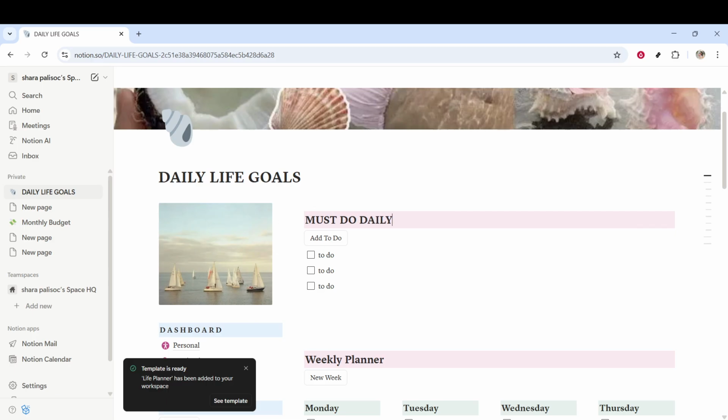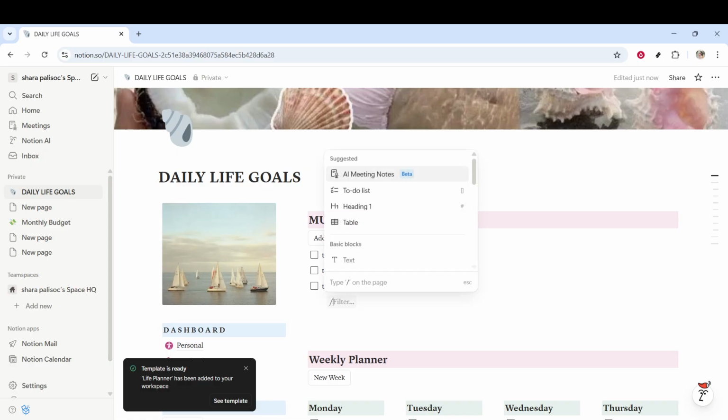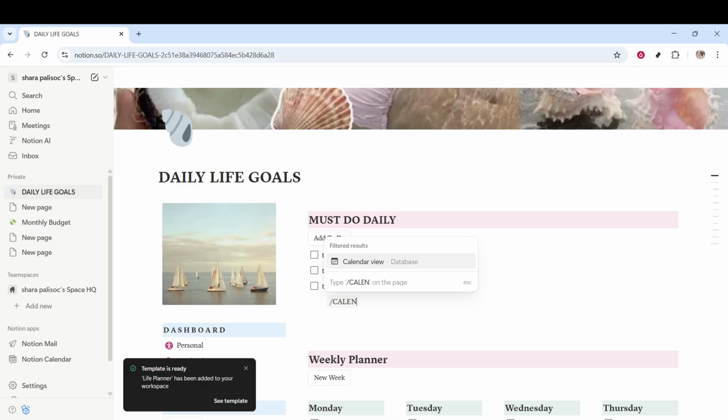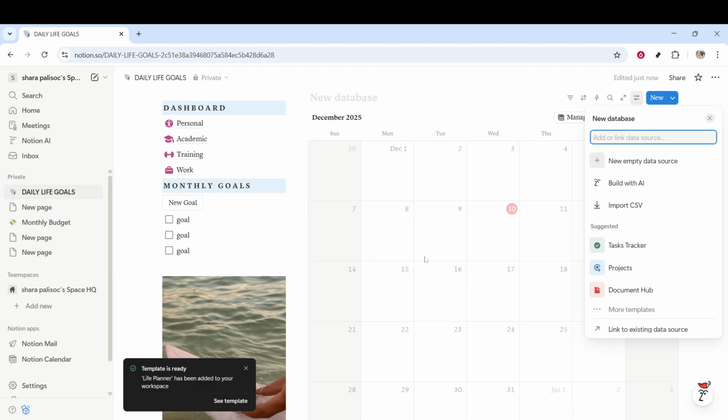On your page, type a / and search for calendar, then choose calendar inline. Inline keeps the calendar embedded within your dashboard, so you don't have to navigate away. Place it near the top or wherever your eye naturally goes first.